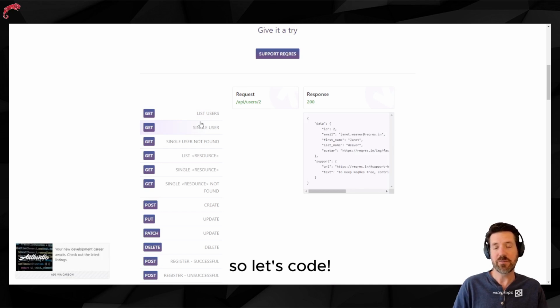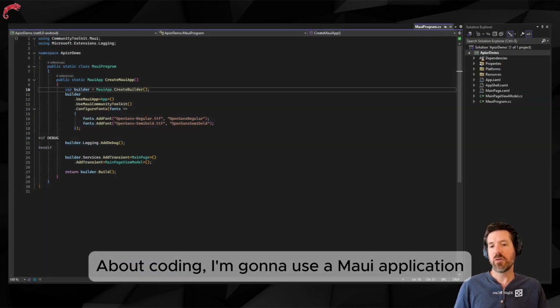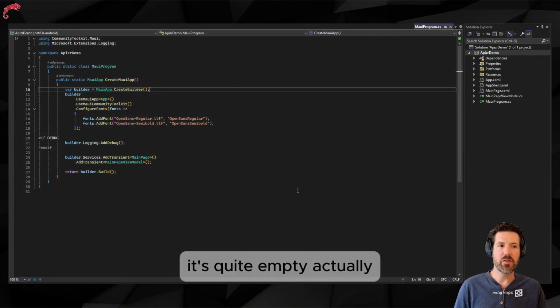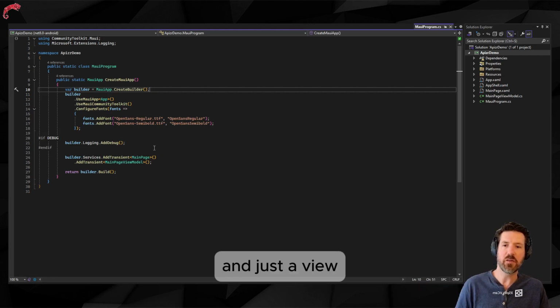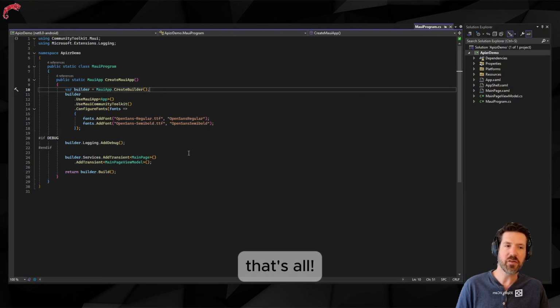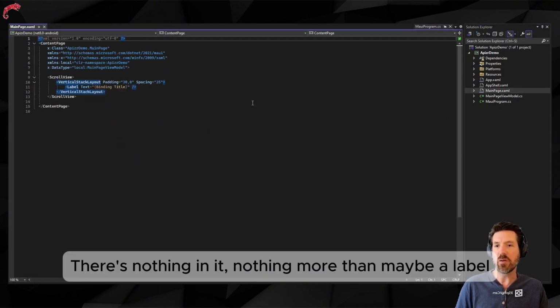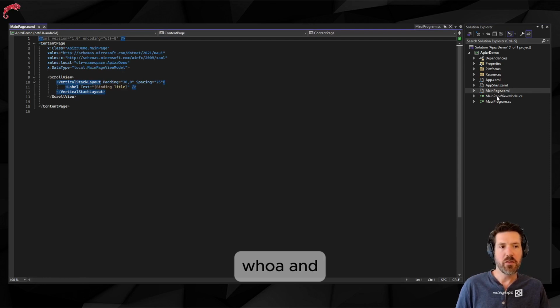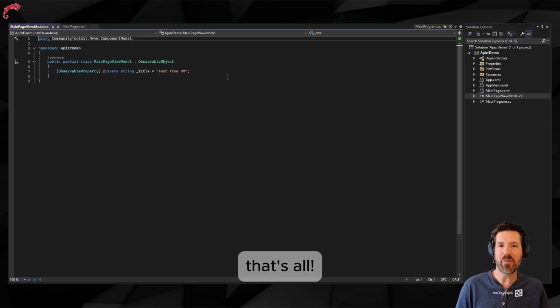So let's code. About coding, I'm going to use a Maui application. It's quite empty, actually. It's just a Maui application with the community toolkit installed and just a view, a main page, and a main page view model, and that's all. There's nothing in it, nothing more than maybe a label. Yeah, the title bound to the label, that's all.